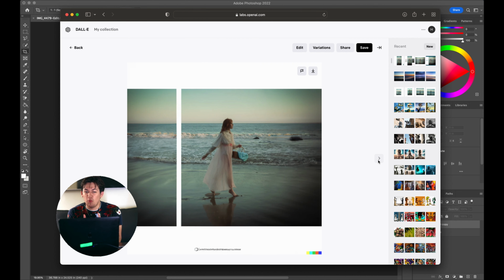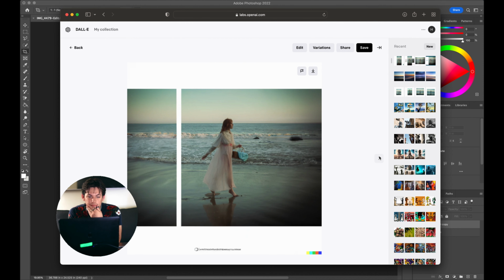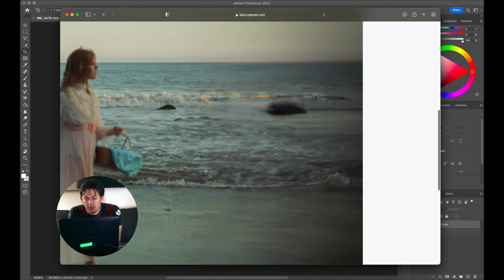Oh, wait. I love this. Hold on. Did I not delete the whole thing properly? Maybe I didn't. I really like this one because it filled out really well.